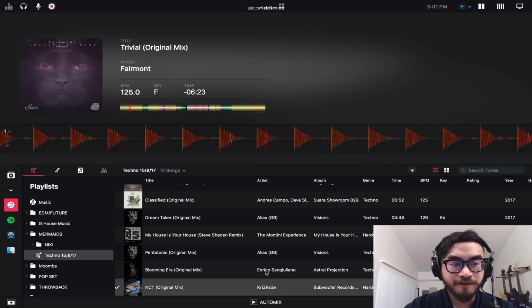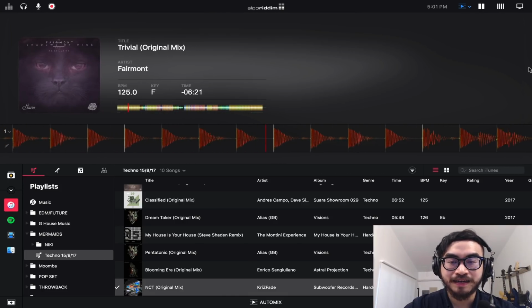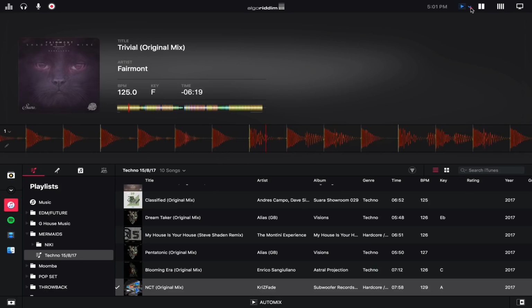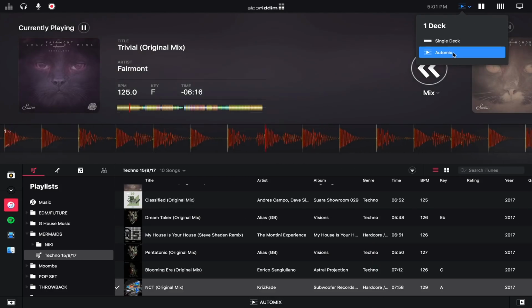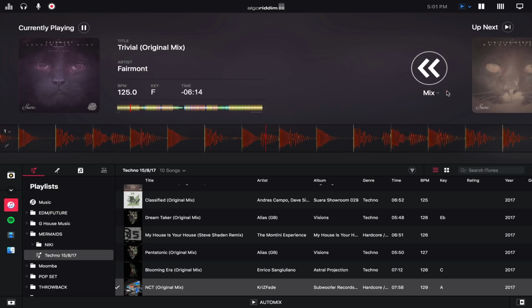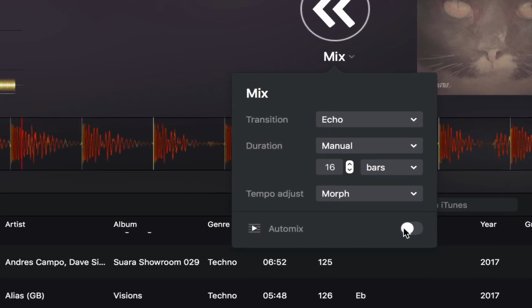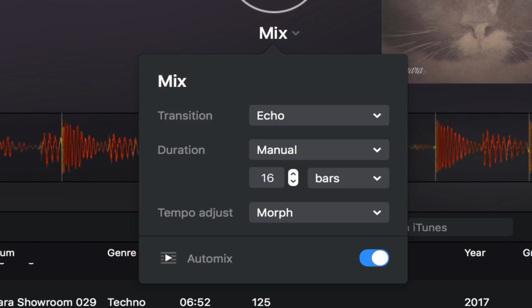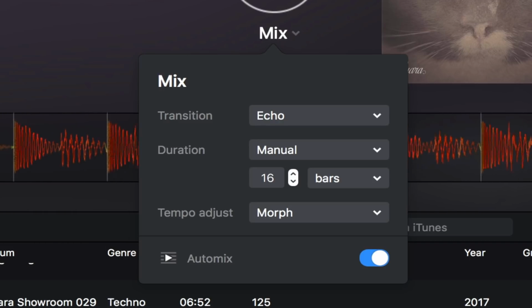Very, very handy. Of course, if you don't want to keep on pressing the mix button, all you got to do is to go to Automix over here and enable Automix at the bottom. And you're going to add Automix queue.